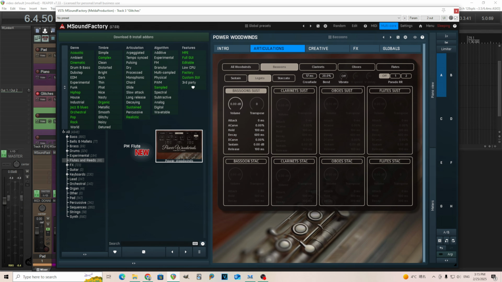Let's actually try this. So here it is at 0. So if I adjust that attack, it'll kind of fade in. So if that's what you want, you can do it that way. You could also draw it in with your mod wheel, but I think this might be easier depending on what you're playing. So here are the different articulations here, and you can adjust that for each different section here.